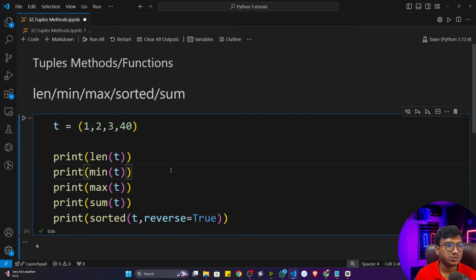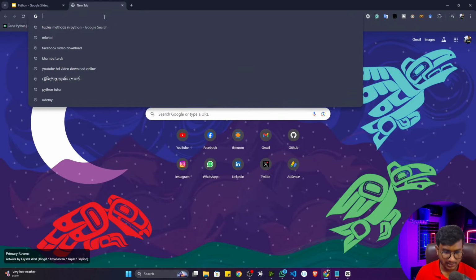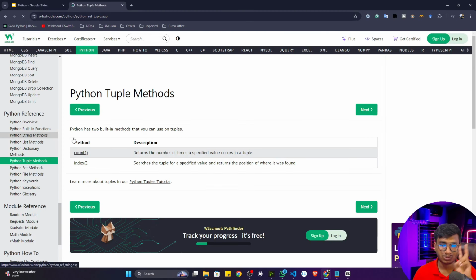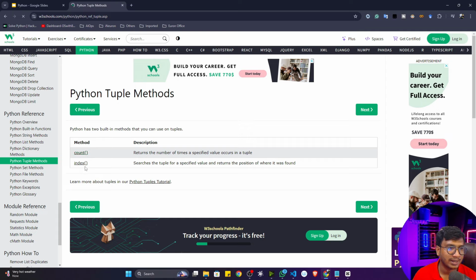Apart from that, inside tuples only 2 inbuilt methods are available. Let me show you. If you go to Google and search for tuple methods in Python, you will see only two methods, count and index. But inside list, we saw there were so many inbuilt methods, because list is mutable: we can change something, add something, delete something. That's why there were so many methods and functions. But tuple is immutable, so we get very few inbuilt functions and methods. Only 2 are there, count and index.